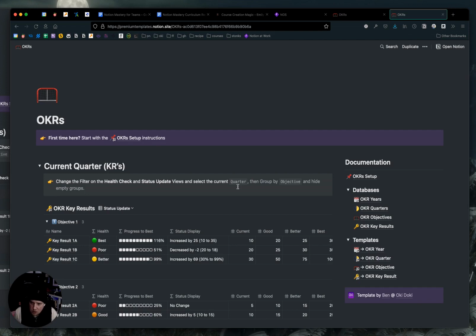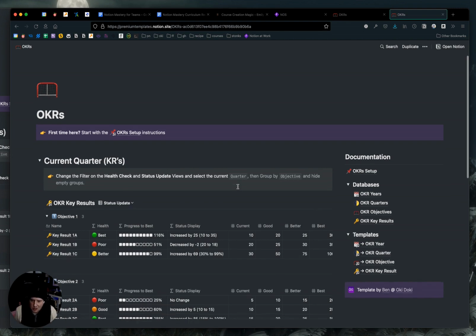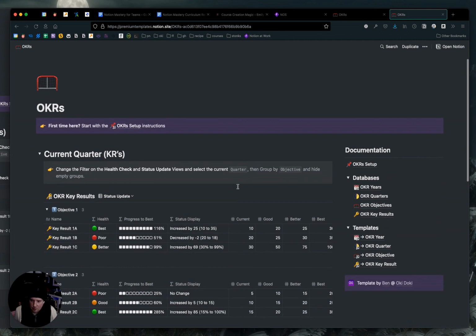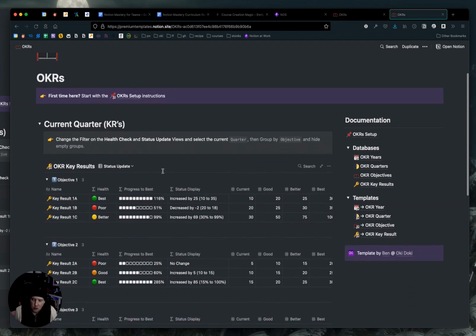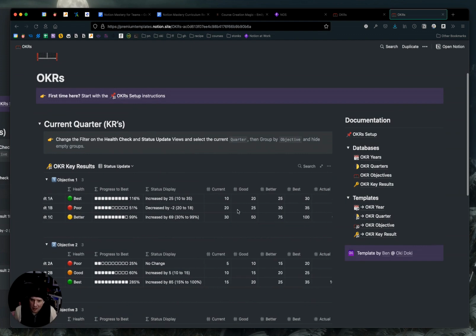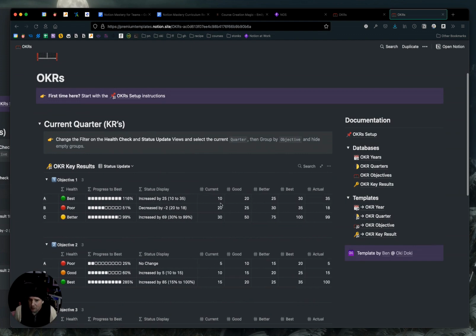I'm going to share some documentation on this OKRs template that we partially built in a previous hot seat with Notion. So what this template does, this is our template here. We have a system for managing OKRs per quarter and for adding a good, better, and best value from the current value where we are to the actual value where we end up.